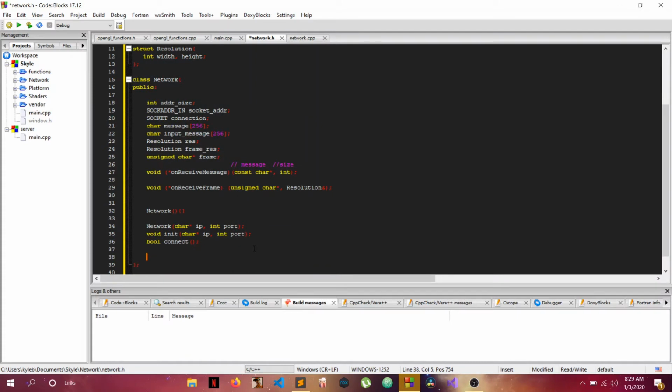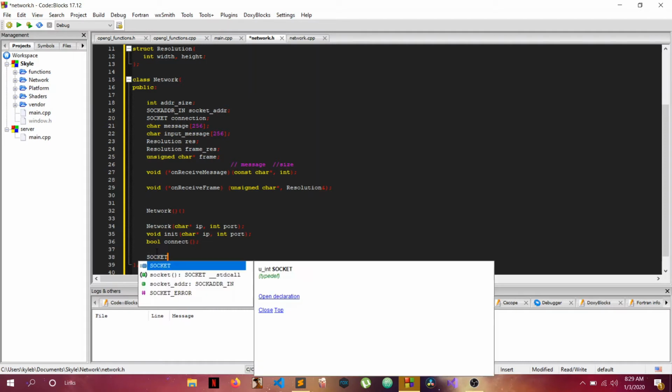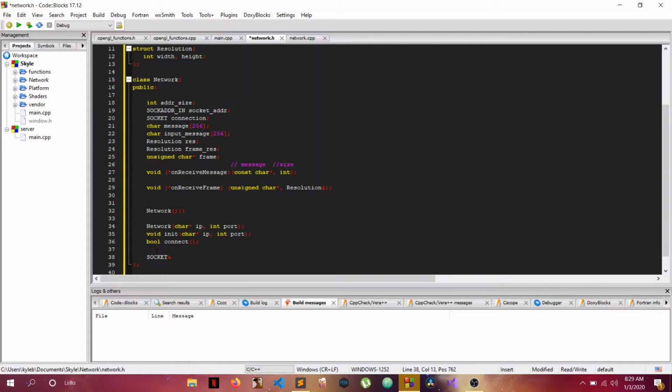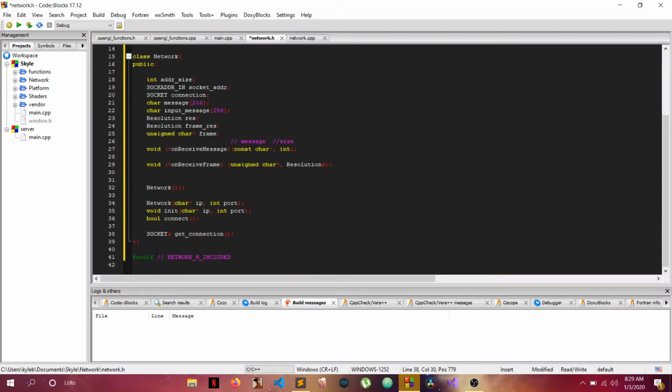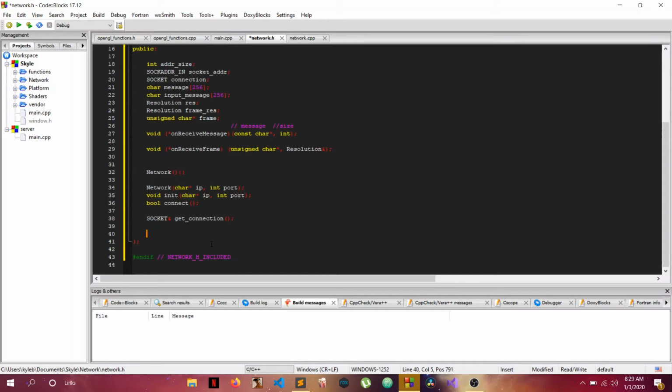And then we could also define certain things like something to get the connection to return this. So socket reference. So it's just going to return a socket reference, and it's going to be called get connection. Okay, I'm not going to define it in here. So that's pretty much it for all the things we want to introduce ourselves.